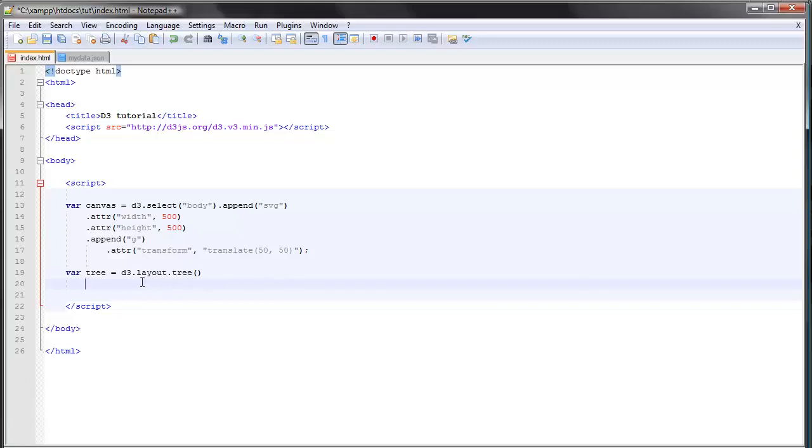And one of the methods that the tree layout comes with is size. So we'll just set the size right now, and you do that within parentheses and square brackets. So let's set it to 400 and 400.